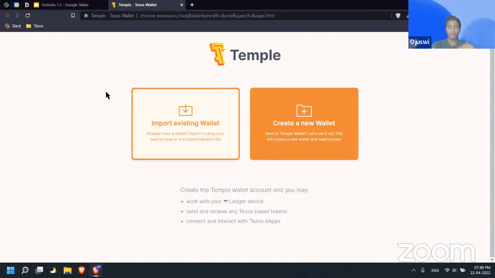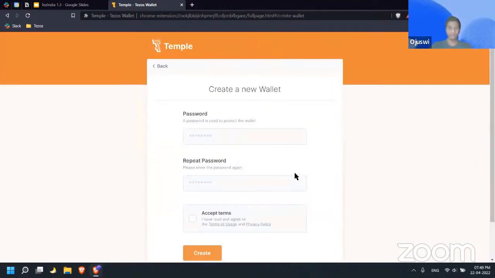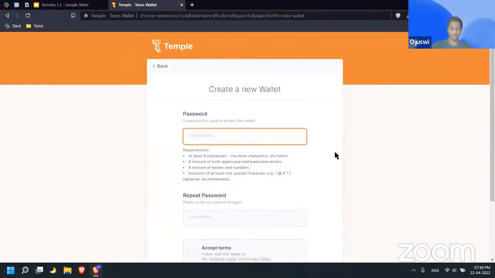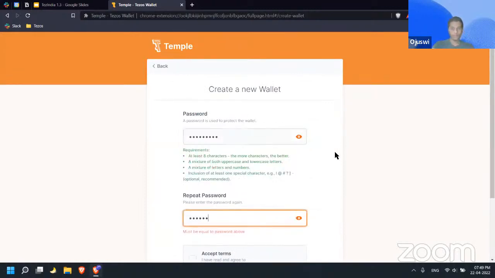We have an algorithm which converts a set of words, mostly 24 words, to a private key. How that happens, I'll show you. Whenever you create a new wallet, first of all you need to enter a password. So I'll just enter a password, and make sure it's a strong one.